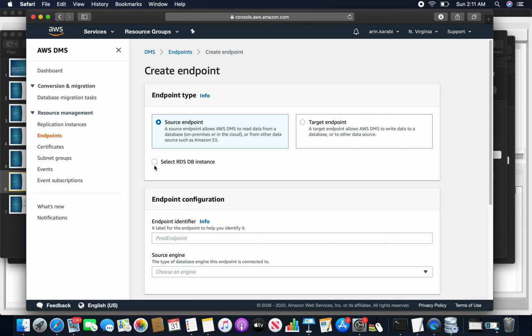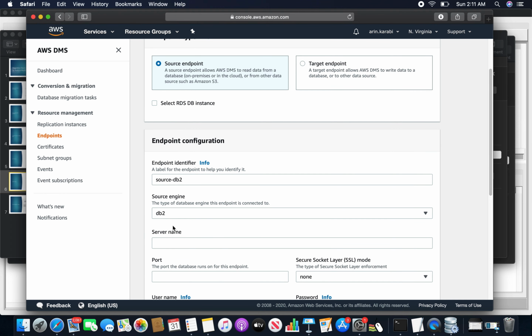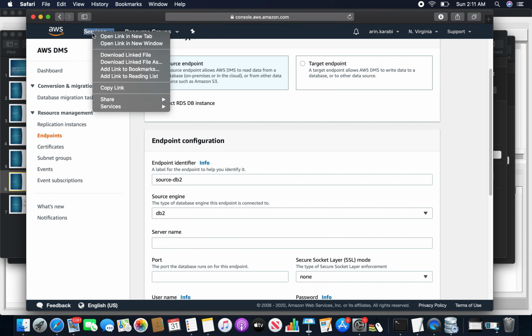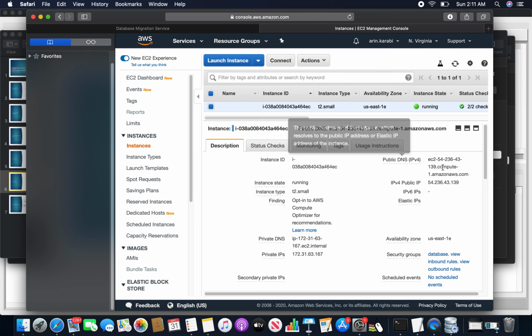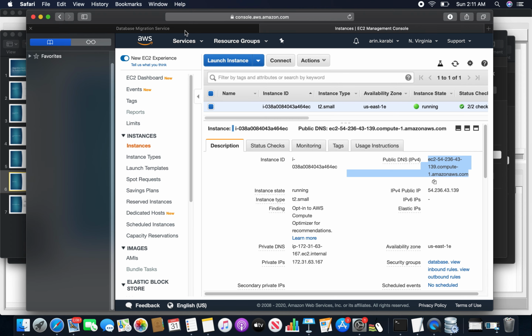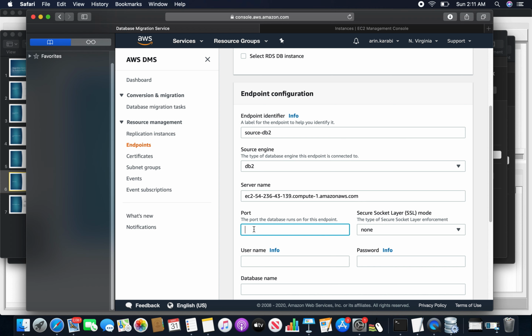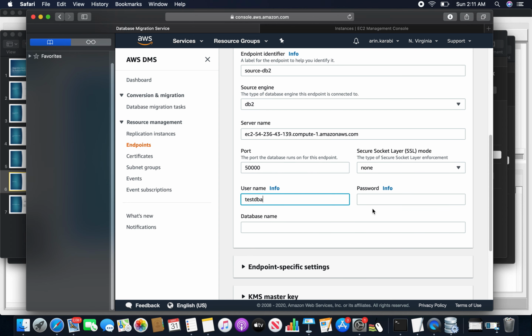For the source endpoint, I'll be putting the source endpoint name as source DB2, and then it is a DB2. Then the server name should be the host IP or the DNS IPv4. Yeah, port is 50,000. Username should be testdba, and the password. Yeah, database name is sample.